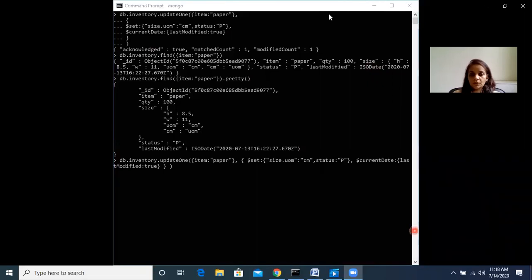But we will be changing all the values. It is very important to write comments in a document whenever we update it, for record purposes. This can be done while we are updating the existing document. Simply we use last modified and embed the date of the system into the last modified column. So this is the best way to keep a record of such things. And it will show update acknowledged true, match count 1 and modified count 1.